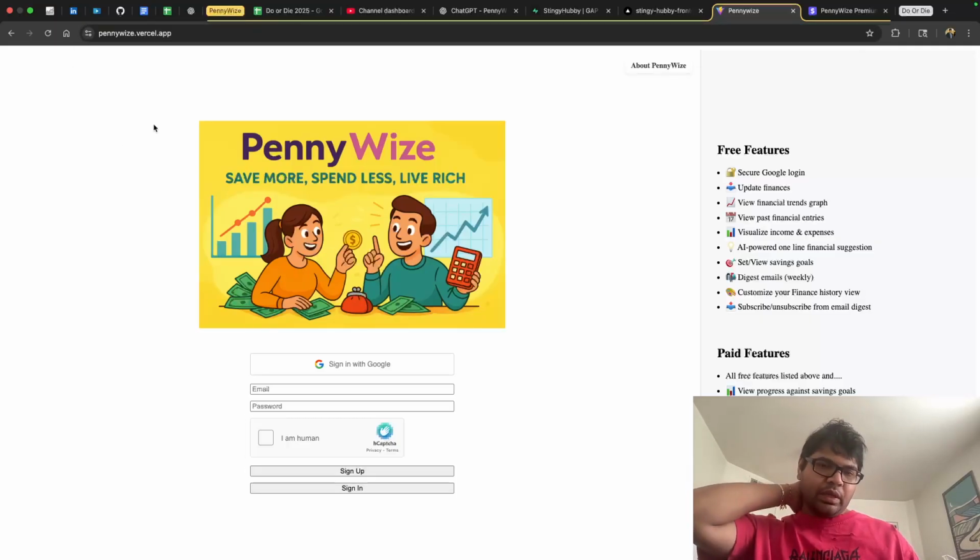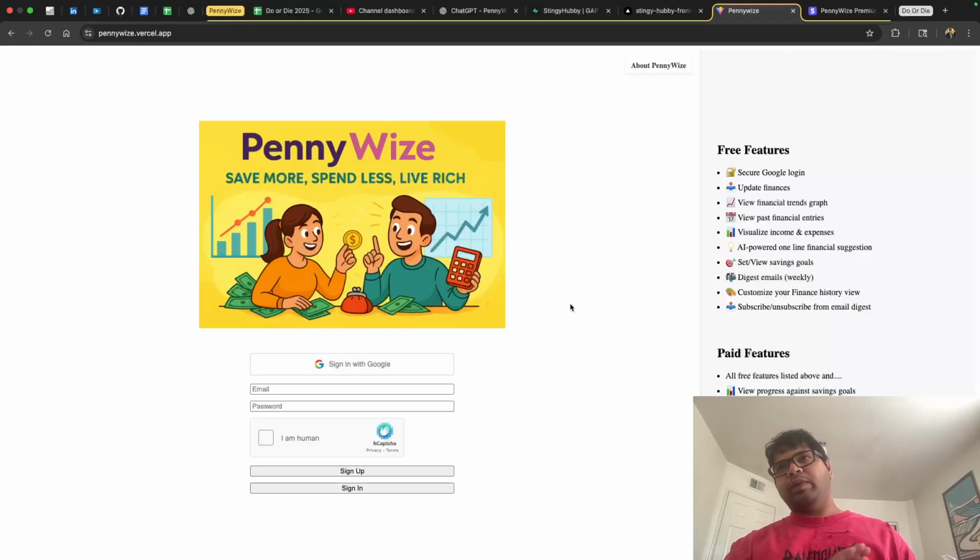pennywise.vercel.app. This is the application where you can log in. You don't have to do anything, you don't have to pay anything to log in. However, if you feel like you would want to access all the paid features that we have on the right side, then go ahead. 99 cents per month is something that you won't lose a lot of money experimenting.